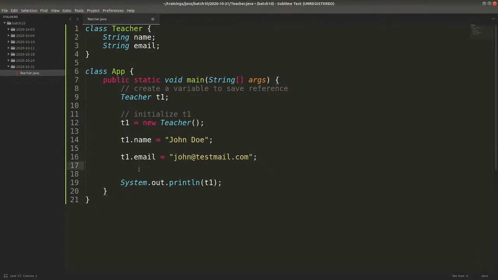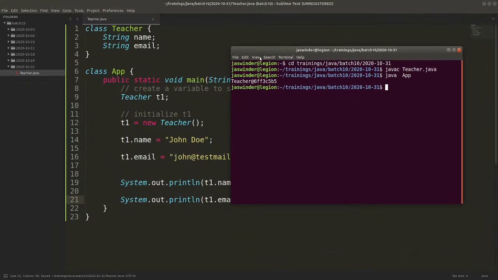Fine. I want to display it back. So as I said, we are not going to display it back using t1. Instead, we will supply it as t1.name, right? t1.name. And similarly, I'll display the value of email. So these are hard-coded values. We will also try to understand how to take the input from the user, right?